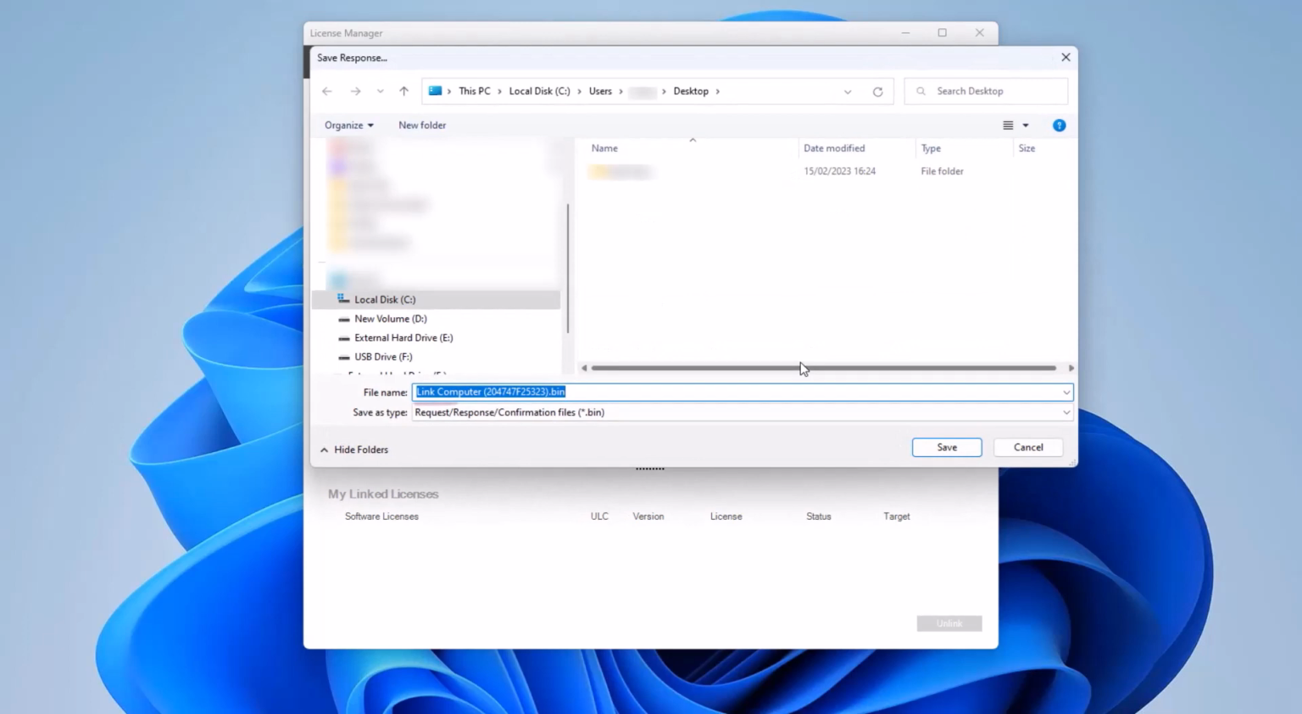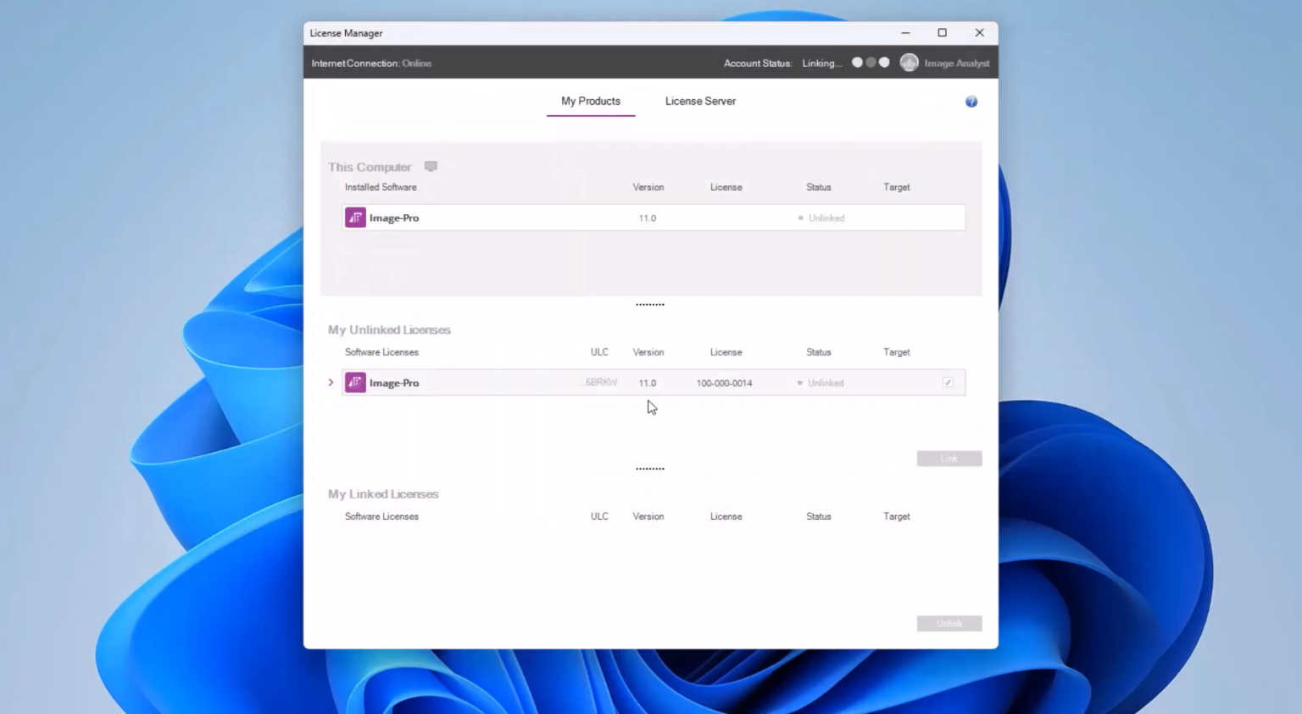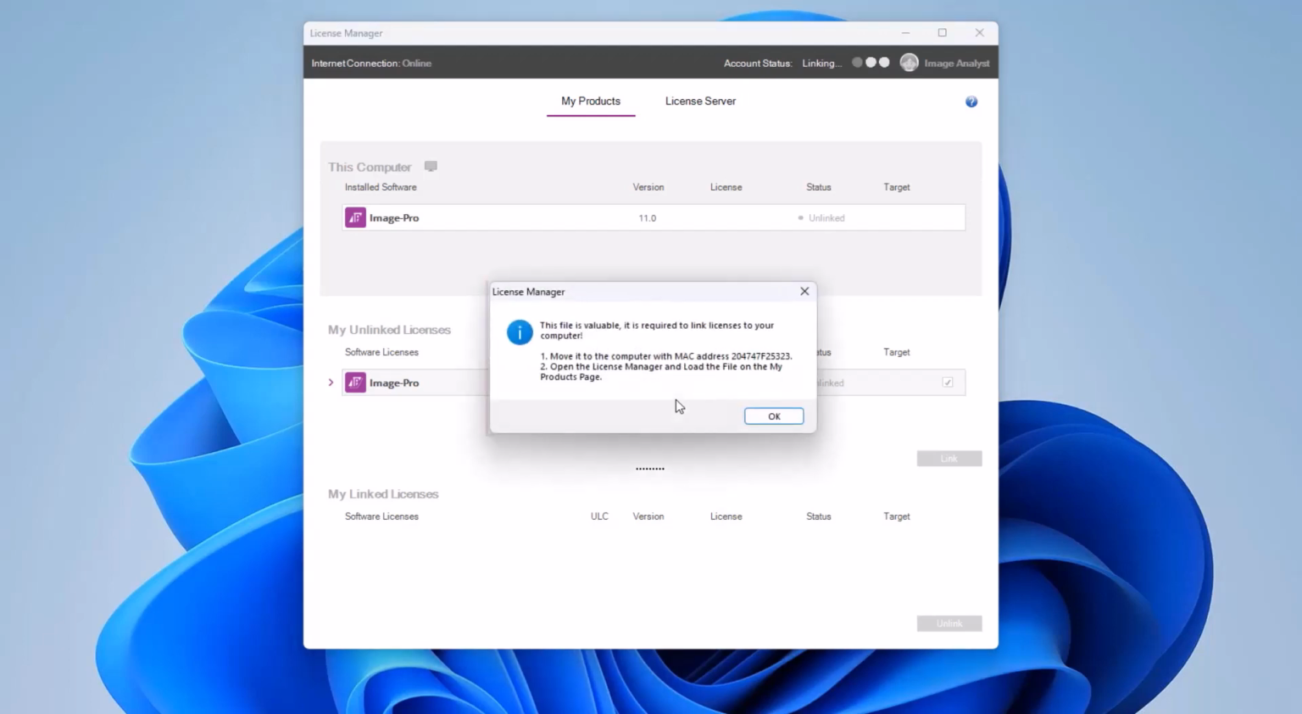A Save Response dialog opens, allowing us to save a file named Link Computer with the offline computer's MAC address as part of the name. This file is needed on the offline computer, so it's a good idea to save it to a USB flash drive or other portable storage medium. The dialog opens with instructions on the next steps to complete the process, and it warns us that the file is valuable. This is our license file, so we do need to look after it.